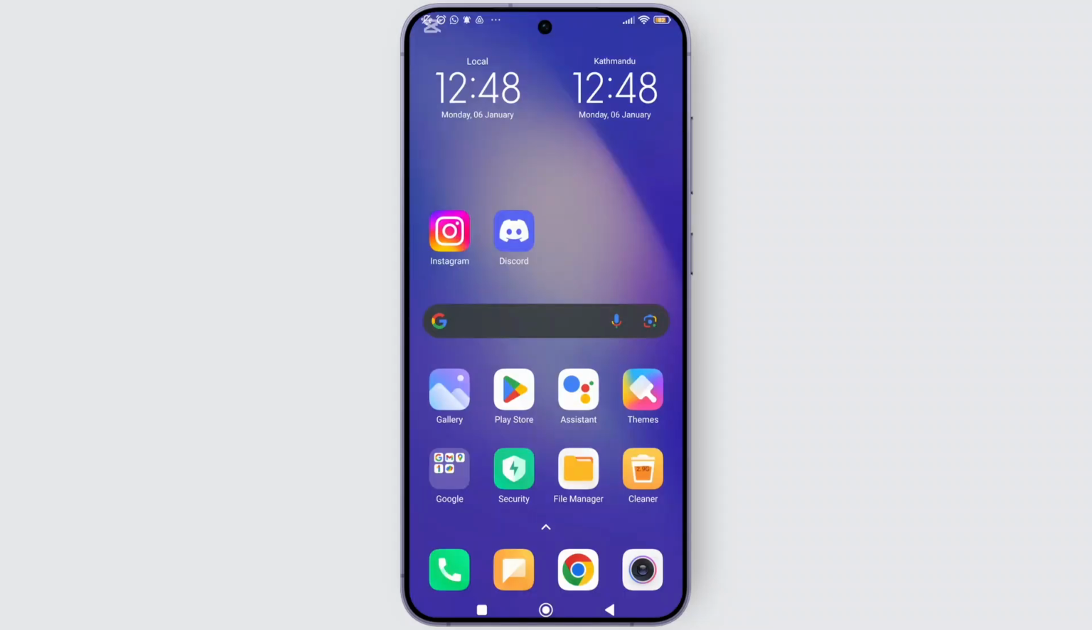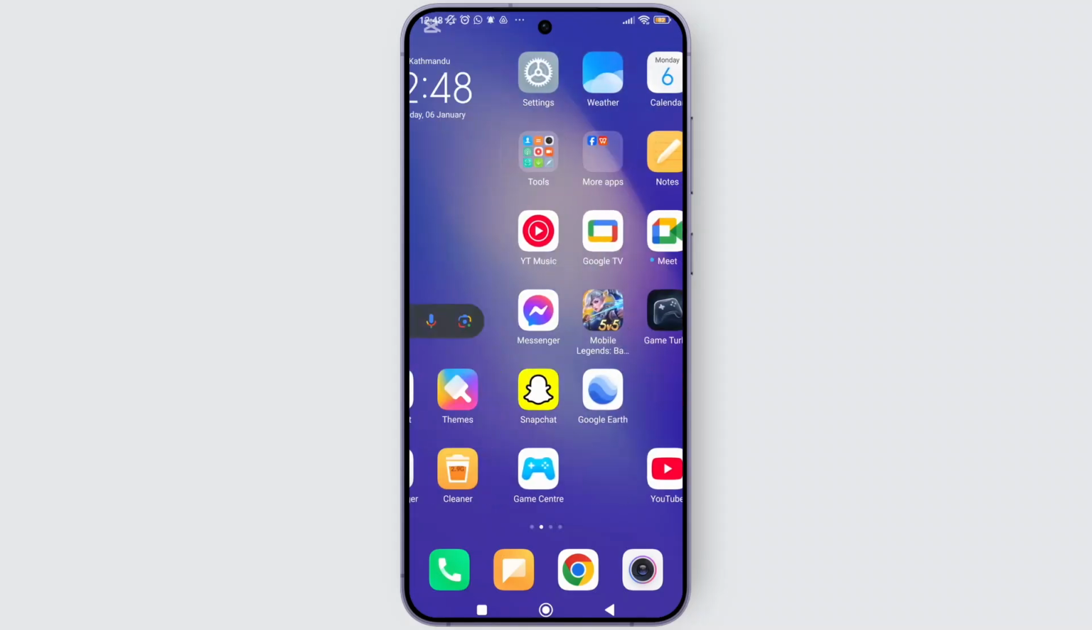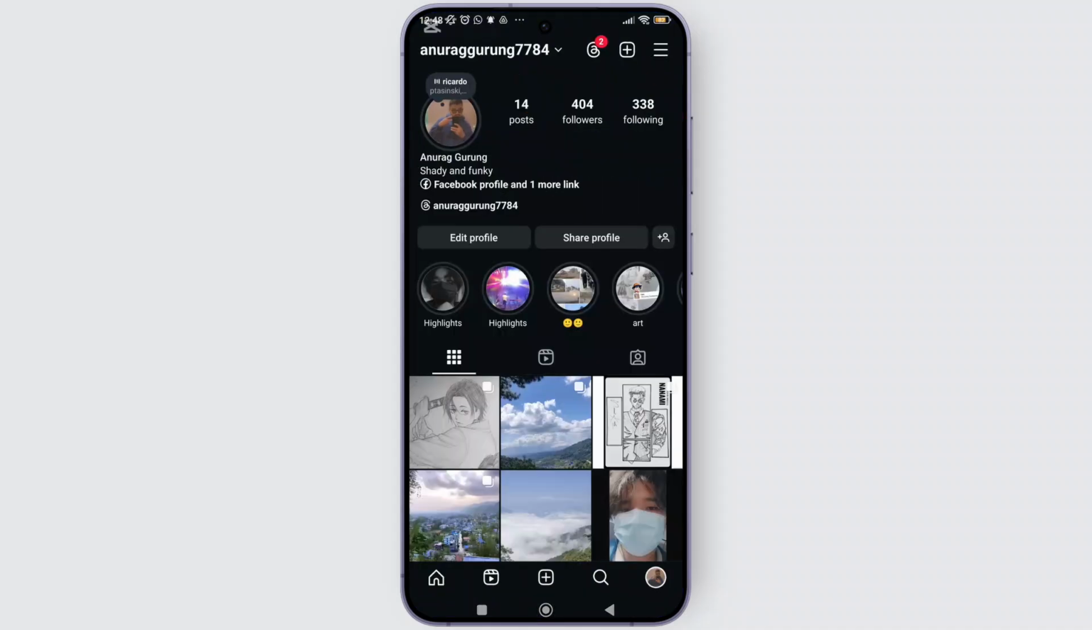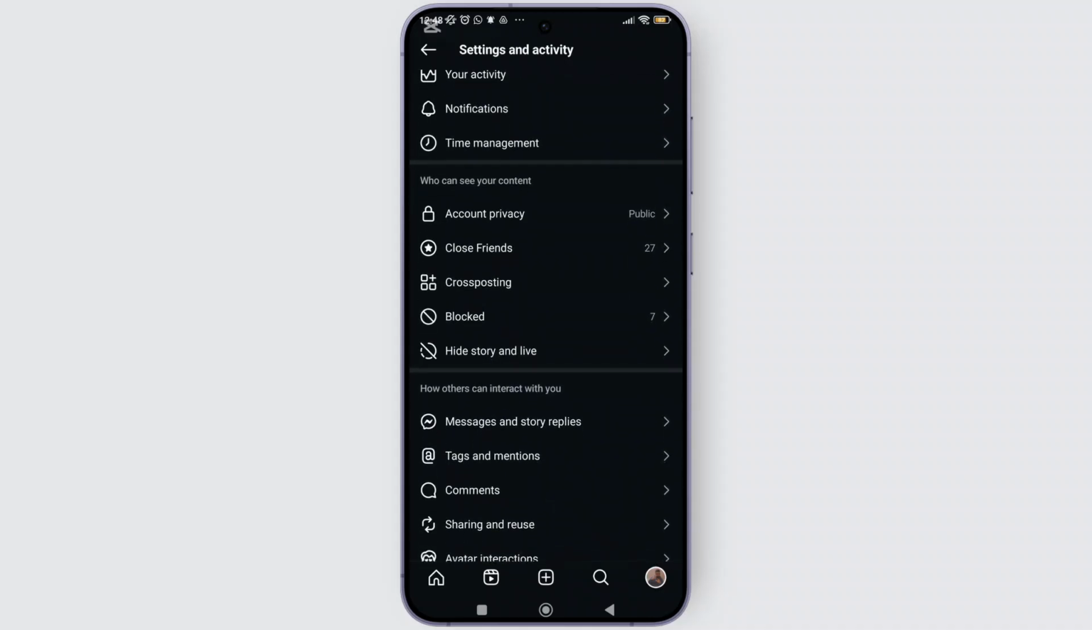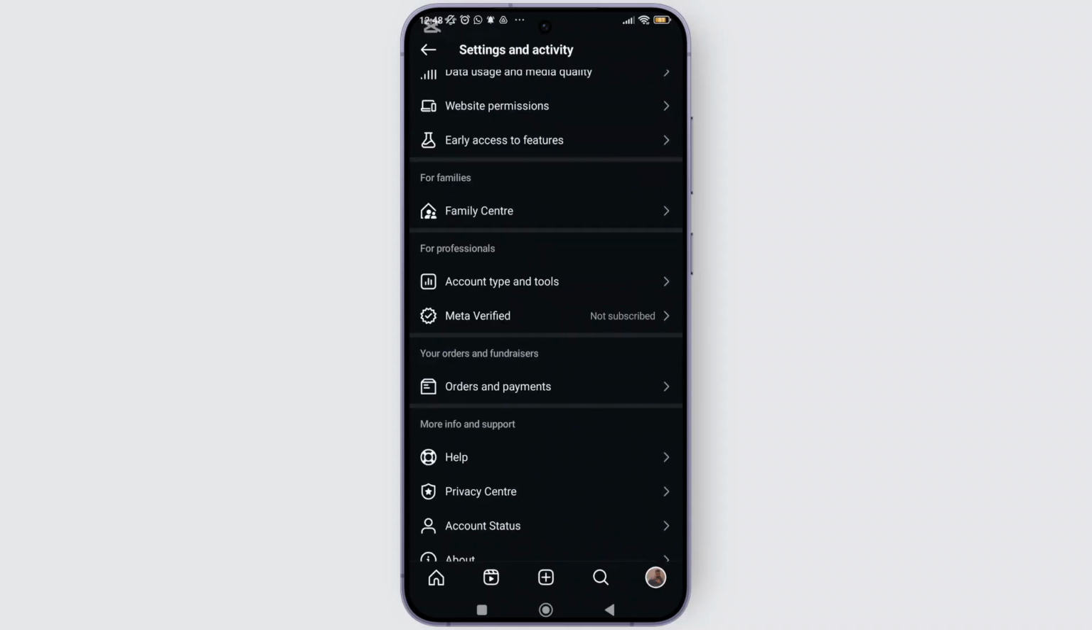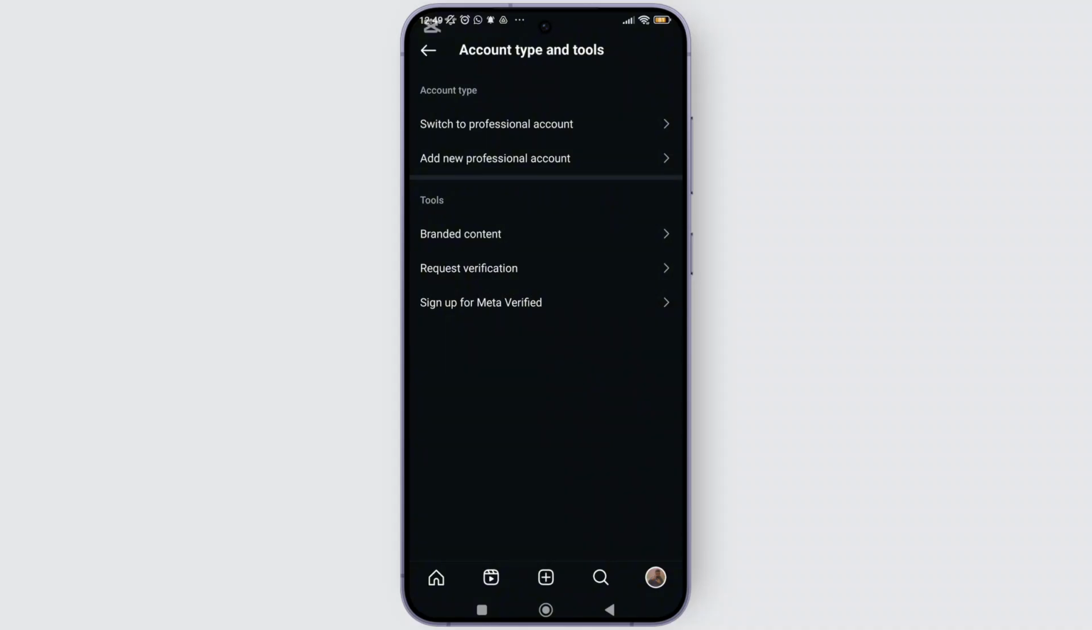The scheduling option is typically available for professional accounts. So if you are using a personal account, here is how you can switch it. Go to your Instagram profile and tap the three dash icon shown in the top right corner. And in the settings section, simply scroll down and tap on account type and tools. Now tap on switch to professional account and follow the prompts to set up a business or a creator account. And once done, you should have access to more features including message scheduling.